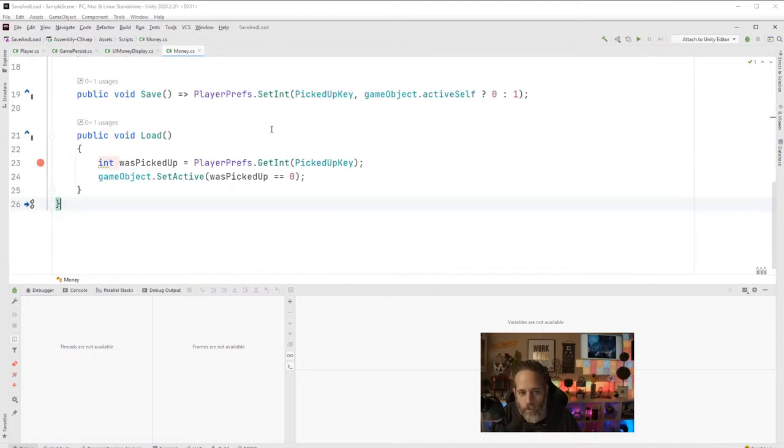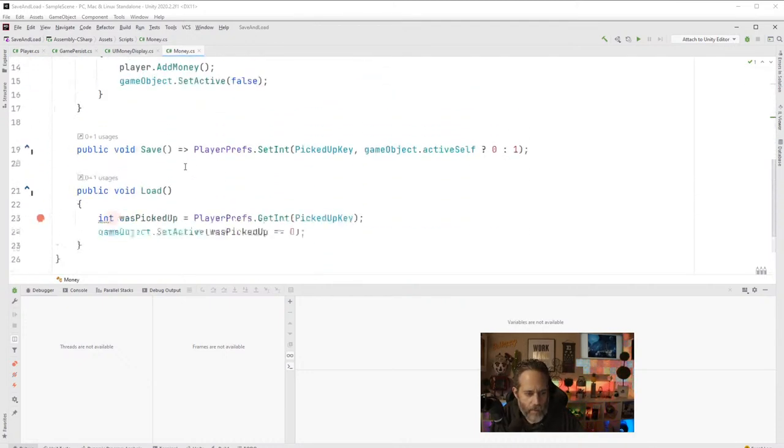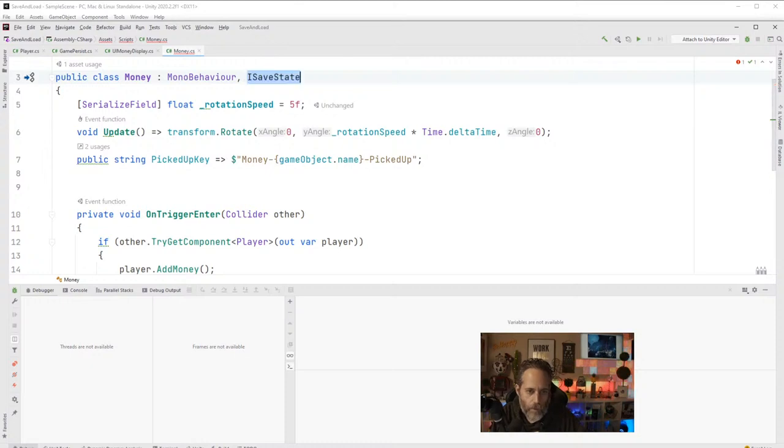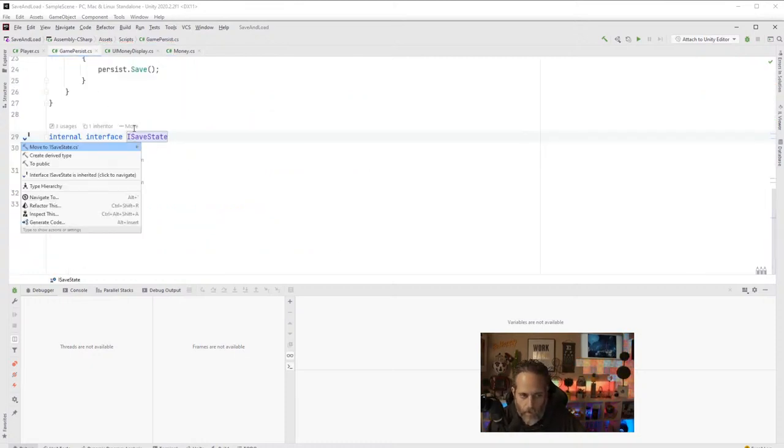To do that, we'll go over here to our money. We'll look at our ISaveState interface. Which file is this in? Let's hit F12 and go to it. Oops, Control Z, F12 to go to it. It's right now at the bottom of our GamePersist. I'm going to move it to its own file.